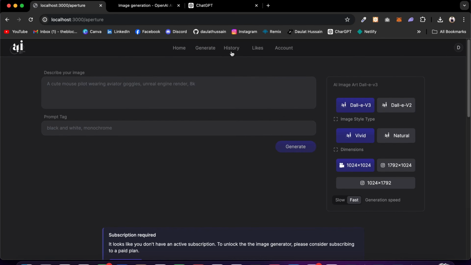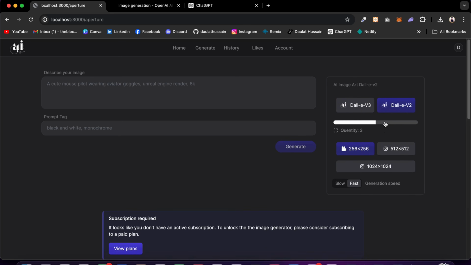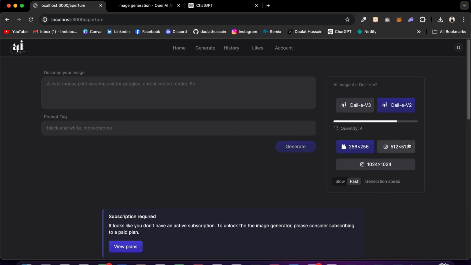If I click here, this is where you will land, and you can give your prompt. You can give the tag. You can select the model which you want to use for generating the art. If you select V2 model, it's going to give you a couple of options. So you can select the number of images which you want to generate. You can pick the ratio. So we have 3 different ratios which we are allowing. So you can go with any ratio and allow the user to generate the image which we'll use.